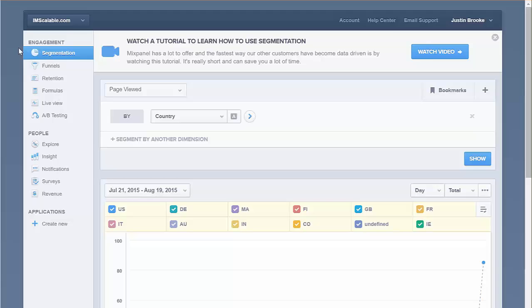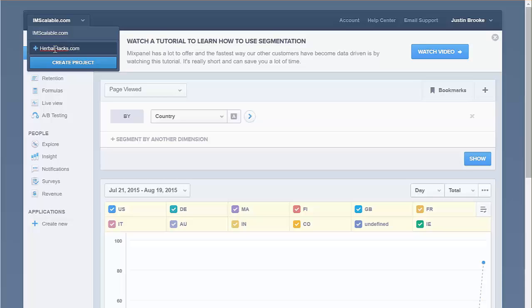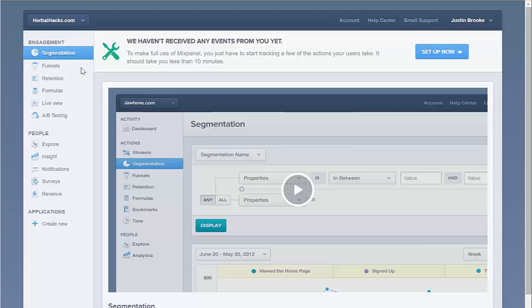So what you're going to do, if you're just logging into your Mixpanel account, you'll probably see a video here with a Get Set Up button over here. So I'm going to create a new project, and I'm going to name this one of our other websites. All right, so this is probably what you'll be seeing.